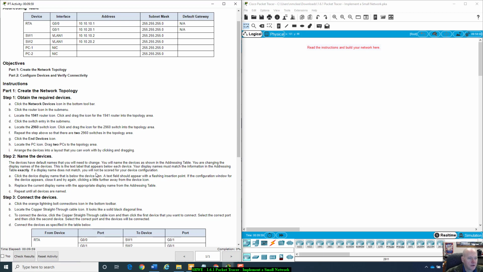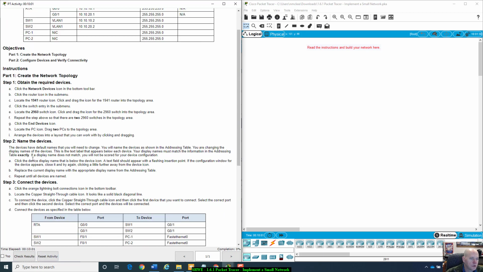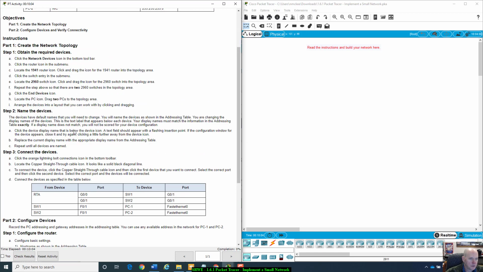So obtain the required devices. Let me scroll this up a little bit. Click the network devices icon on the bottom toolbar, which I've already highlighted. You've got network devices on this little toolbox on the bottom left: network devices, end devices, and so on, and all your connections right there. First thing we're going to do is a 1941 router, which is an older router that I actually have in my lab, and move one of those to the desktop or the topology area.